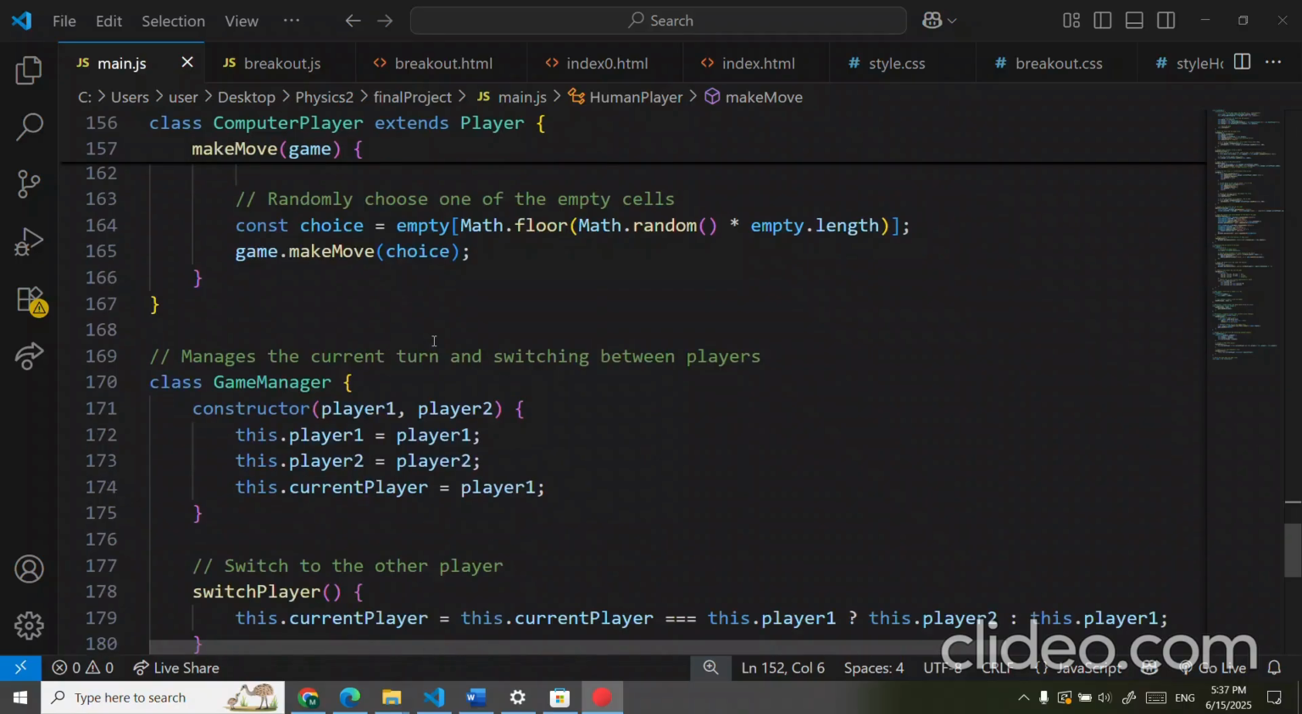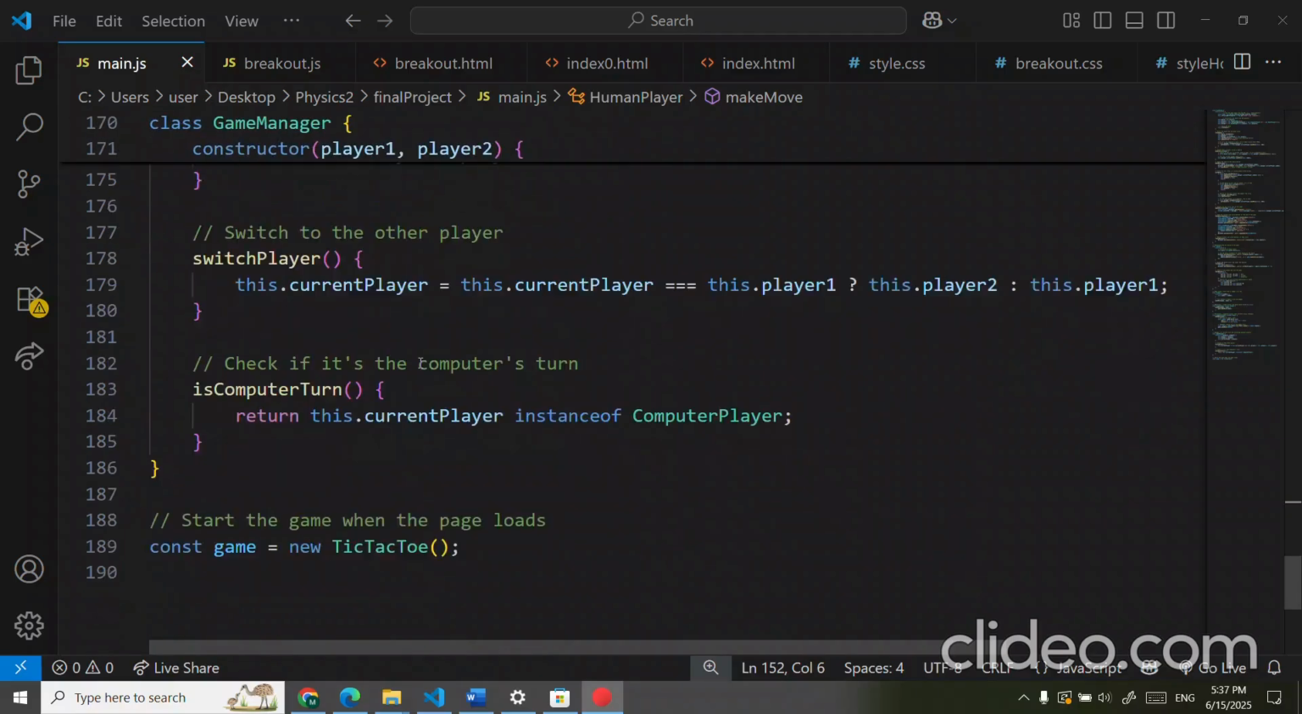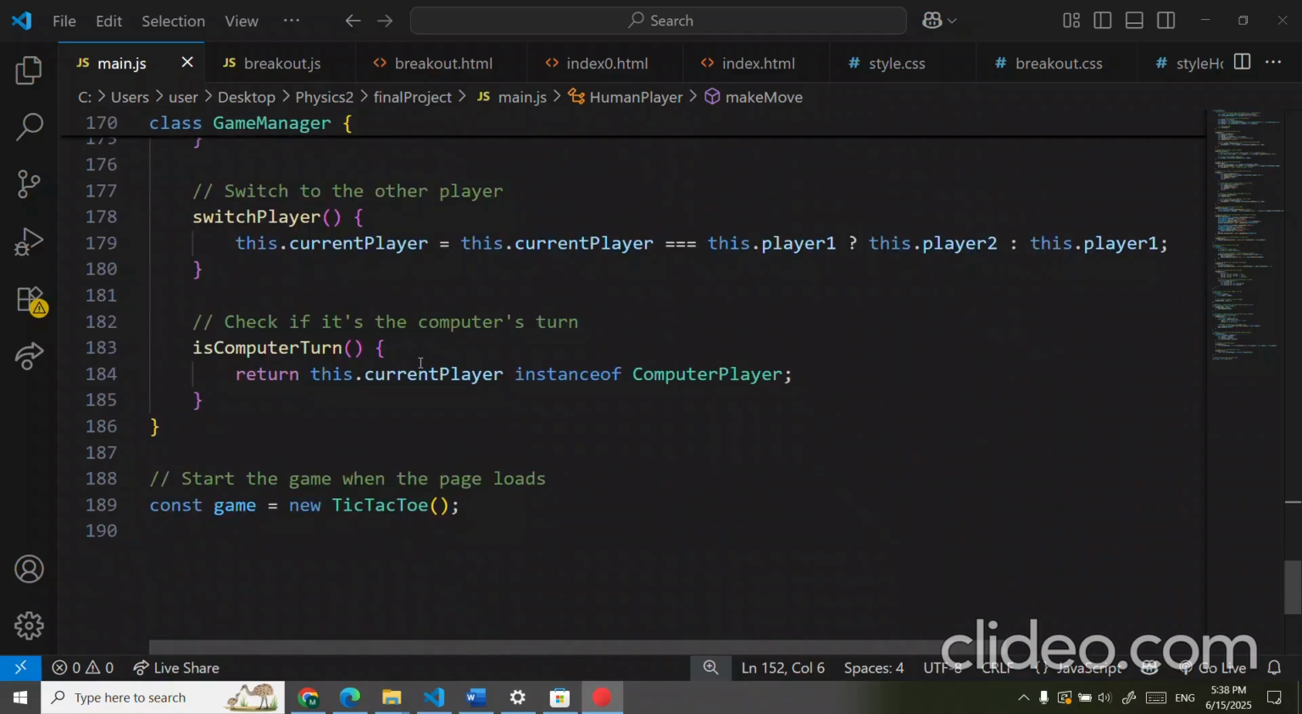Game manager class. Its constructor stores both players and sets the current player. And the switch player function switches between player 1 and player 2. Is computer turn function checks if the current player is a computer player. And finally, the last line creates a new instance of Tic-Tac-Toe class and immediately starts the game setup.